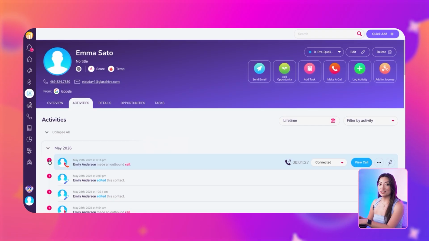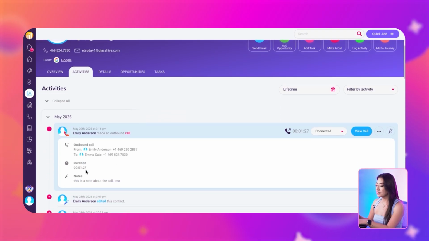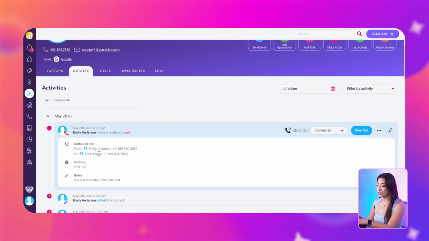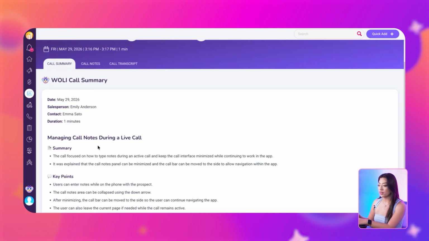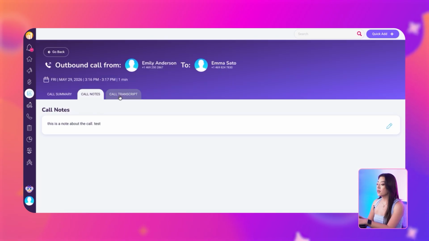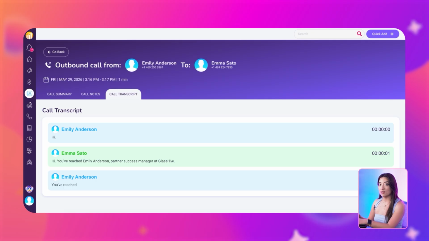By pressing the pink plus button on the top left, you're able to see who you made that outbound call to, the duration of the phone call, as well as the notes that we made during the call. And then on the right, we can select View Call, and it will take us to a page where we're able to see the AI summary, as well as the call notes, and then also the call transcript of the A to B conversation.